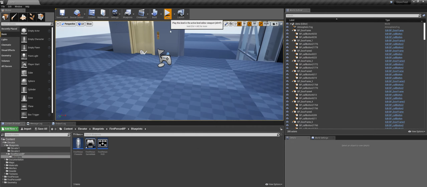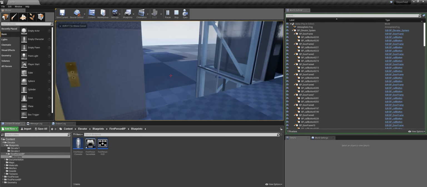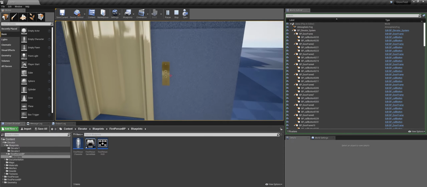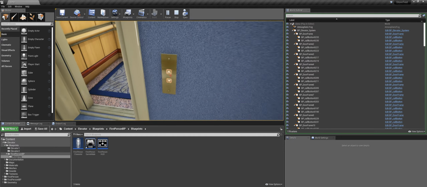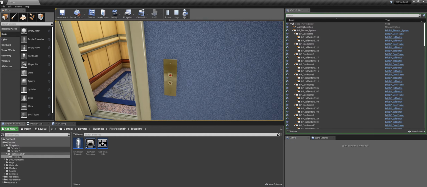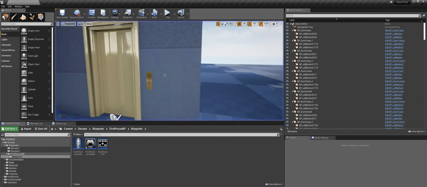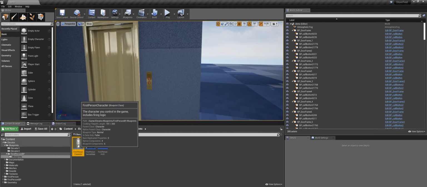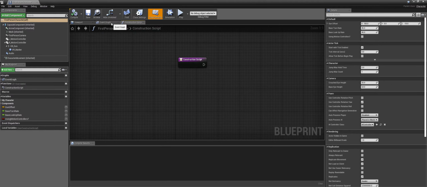and they're all set up to use the left mouse button to activate the buttons. If you put the red crosshair over a button and press the left mouse button, it'll activate the button. All of that logic is contained within the first person character. If you double click on this first person character, it's a blueprint, and it'll show you exactly what happens when you press the mouse button.